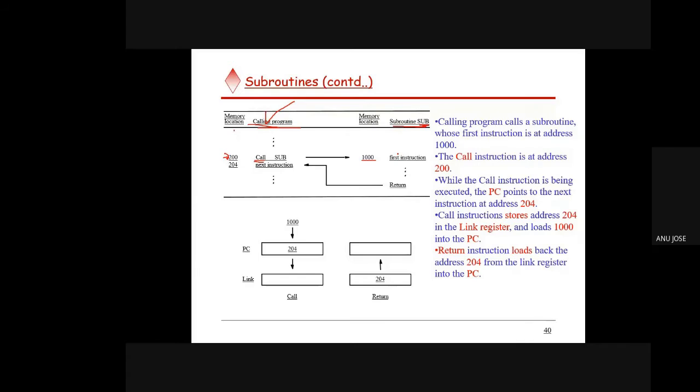After that, whatever your answer is, that is the subroutine's work. So the instructions from 1000, 1004, 1008 and so on are executed. Finally, you will have a return statement. That means this much is my answer, and then I should respond again, proceeding to the next instruction. So the process continues like that.